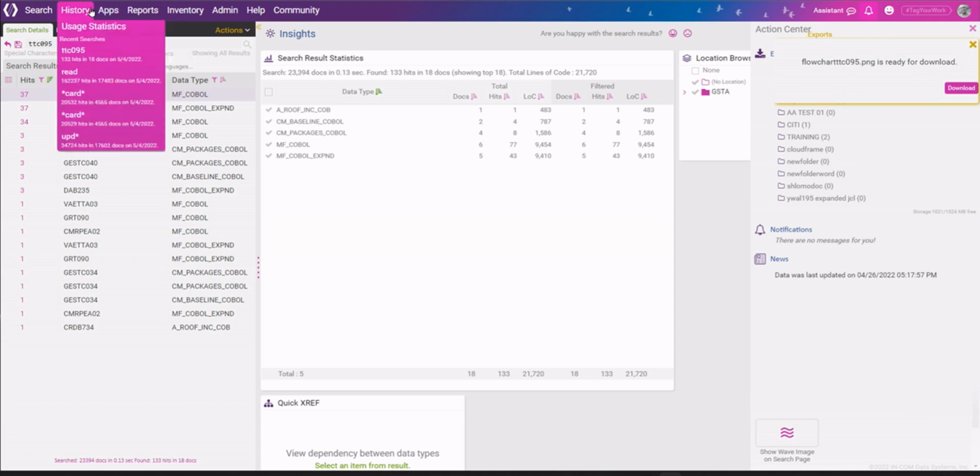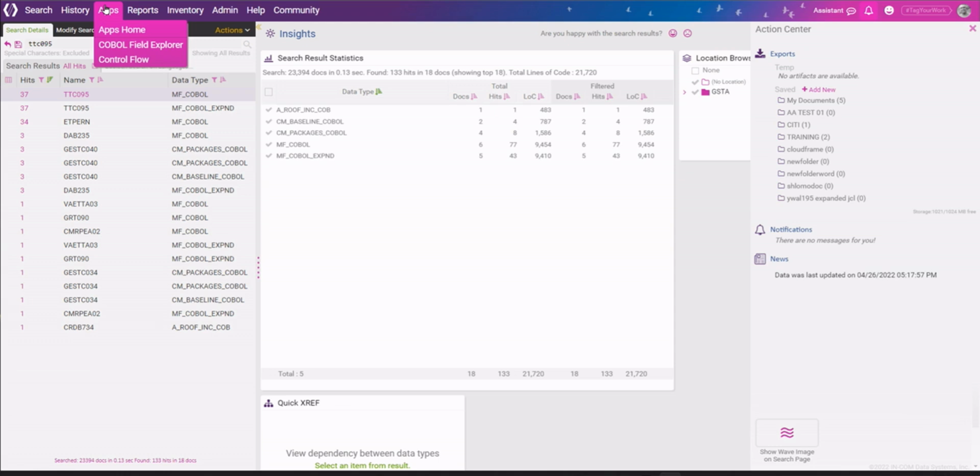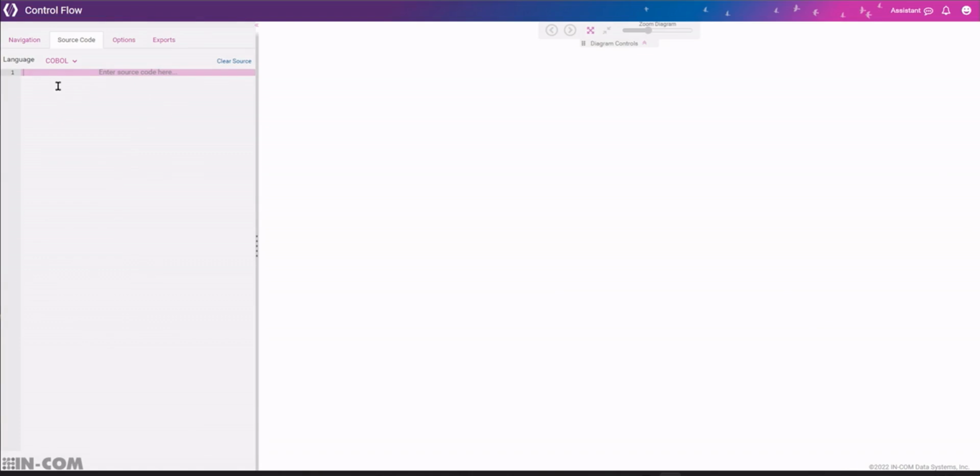Another way to get the flowchart is going to the apps. We talked about that in one of the first lessons, and then going to Control Flow. Here it is different because you need to copy and paste your program into the source code area, and you can see you can select multiple languages. That is the control flow chart.